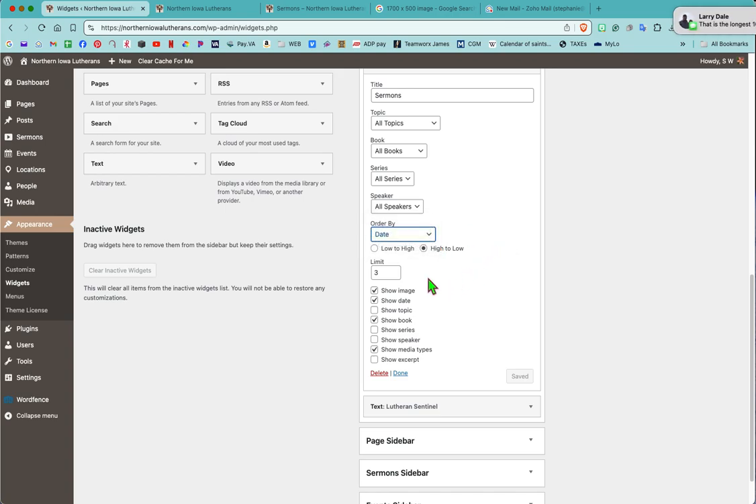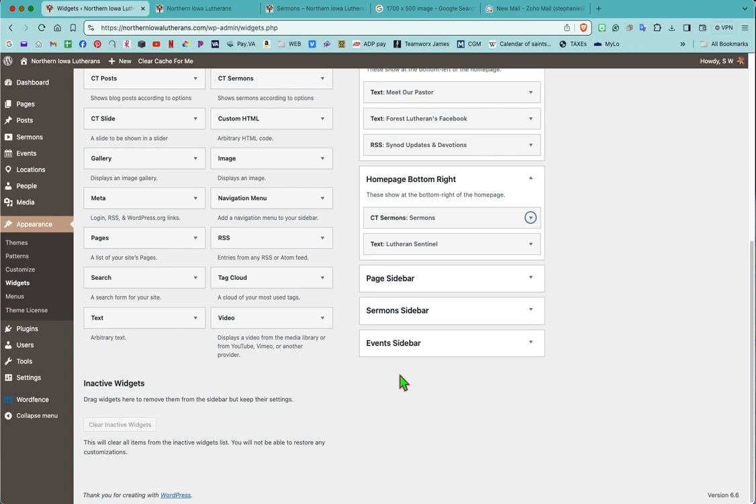And the other thing is that you say that you want to show the image, show the date, show the book, show what media types, because it'll show if you've actually put your sermon on there, which I forgot to tell you about in the sermon video. You can actually add your sermon text if you wish. Anyway, so you would click done.